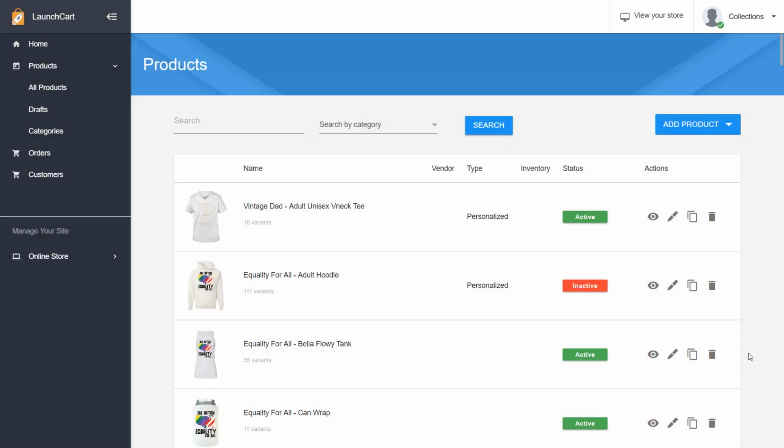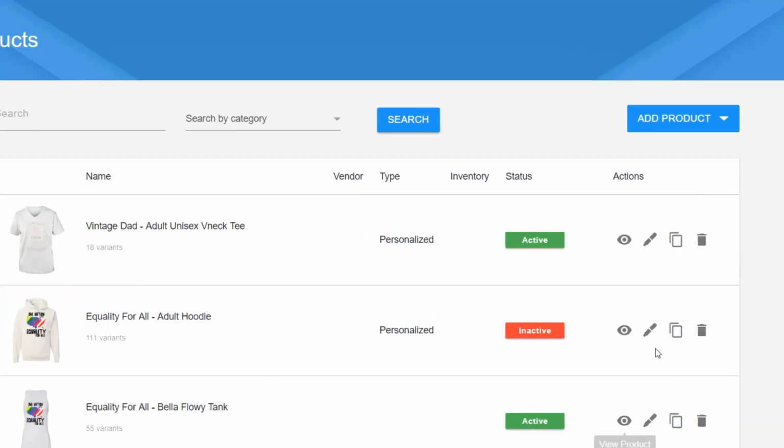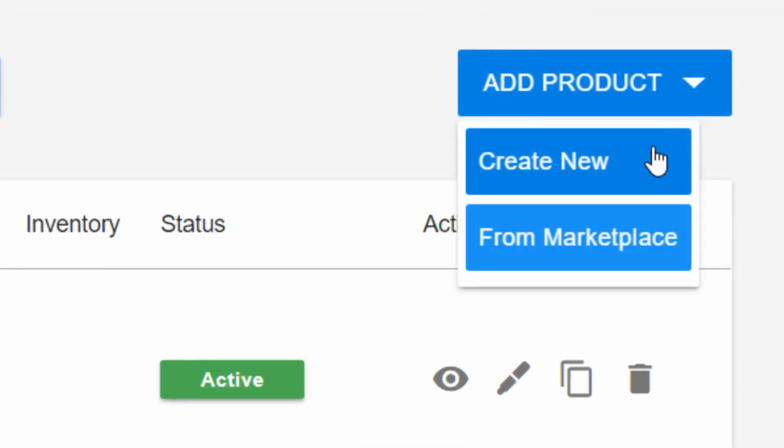Okay, so now what I want to talk about is our product marketplace that is built into every LaunchCart store. And it's built into our software from the get-go. So as soon as the user signs up, they get access to the stuff that you're going to see here. So when they are viewing the list of their existing products, they have the option to go add a product, and they can create a new manual product from scratch like you normally would, or they can go to our marketplace, and that's the real power of the software. So let me show you how that works.